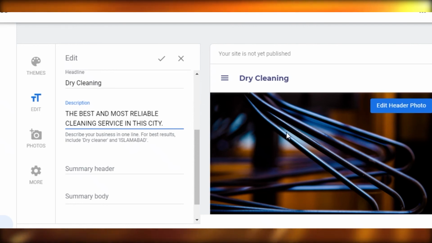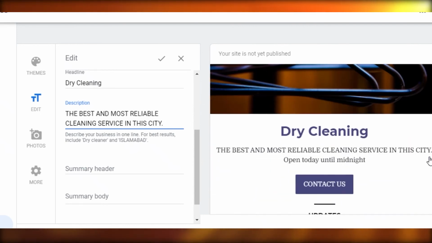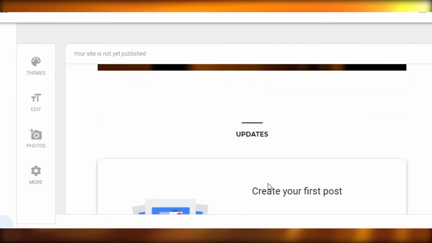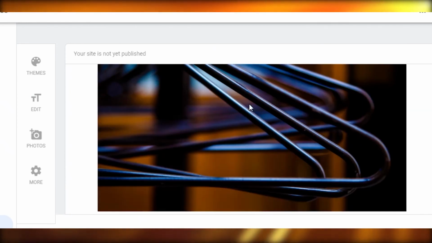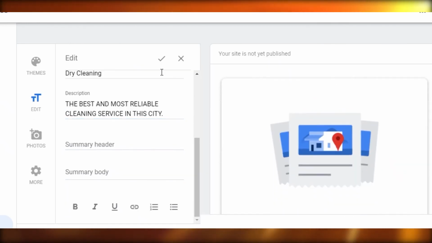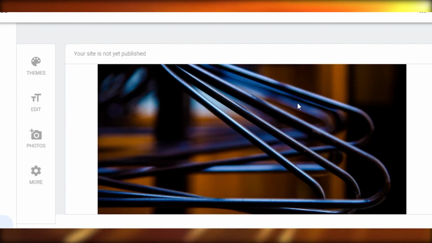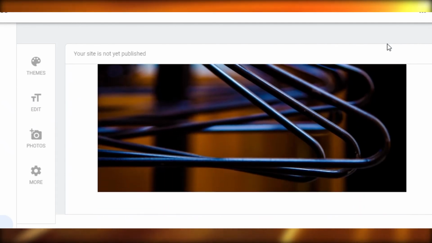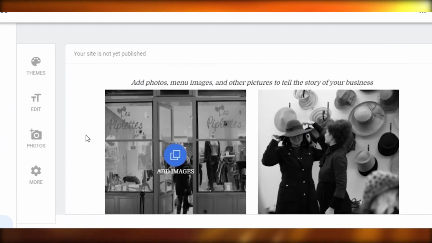Once I have typed in this text, you can see over here it's appearing on my description, just below my header photo. And I'm going to save this. And just like that, we have added a description. Now, going back to edit, you can also change these images. I think this is actually a decent image that Google has picked. It's pretty accurate to the business I'm going to run. And over here, you can also add more images.